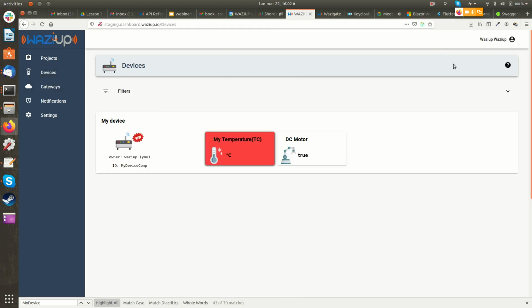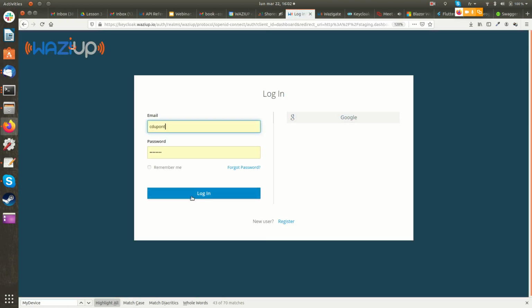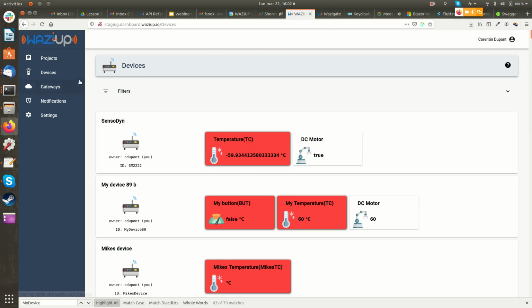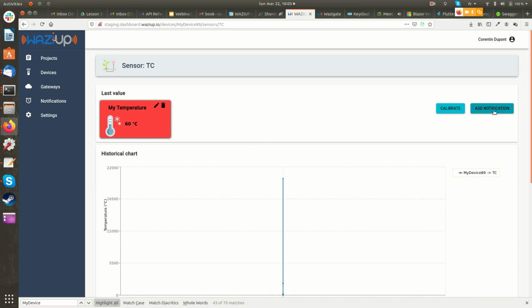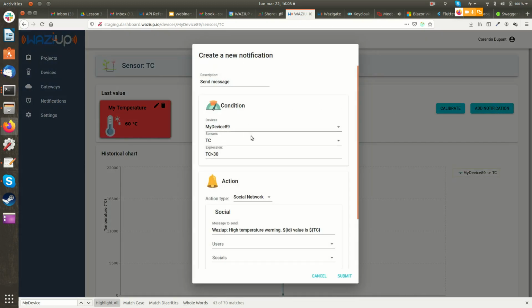Okay, so let me log into my normal account. So here, for example, I have a device, right? And on this device, I have a sensor and a motor, right? And I want to connect them. The idea is that, for example, if this temperature rises over a limit, something will happen with the motor. For example, this is a fan that will switch on, right? So I can use a feature called notifications for that. So I go on my sensor here and I click on add notification, right? And here I have a panel with the condition and the action.